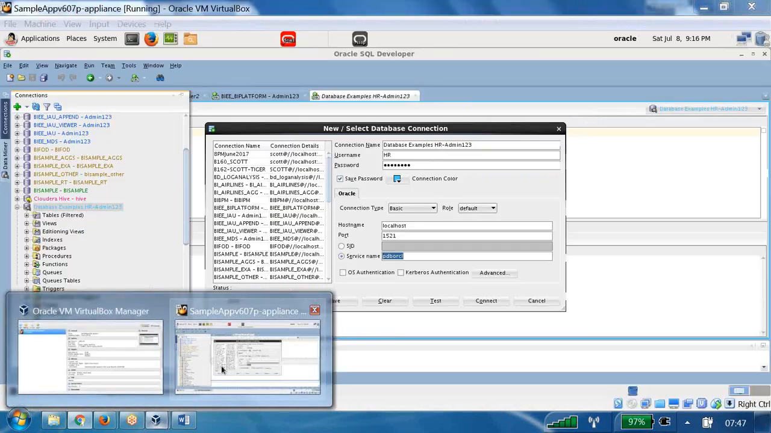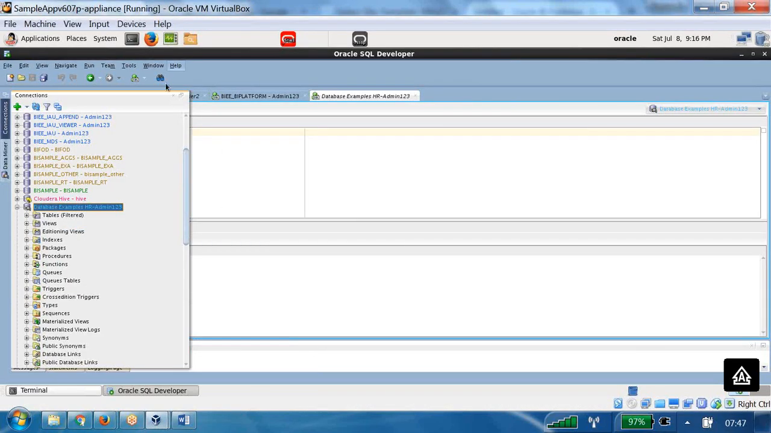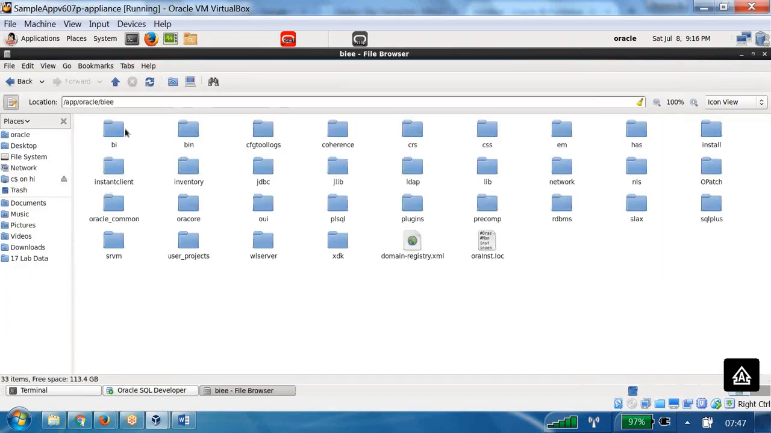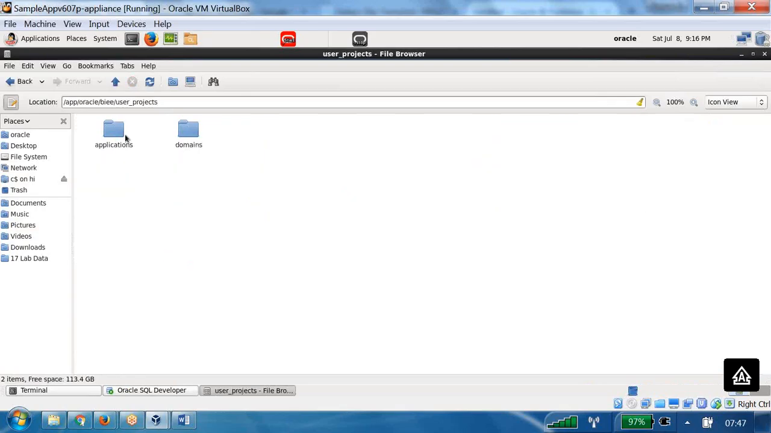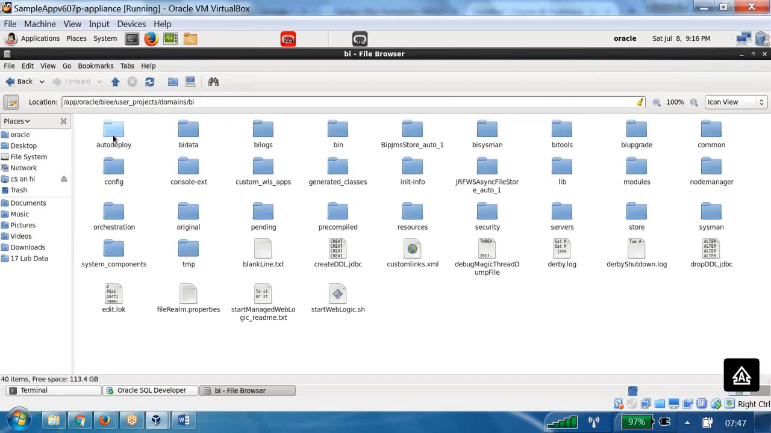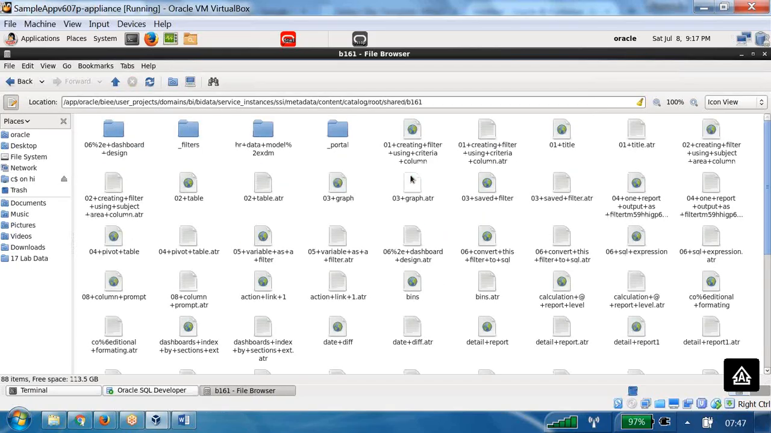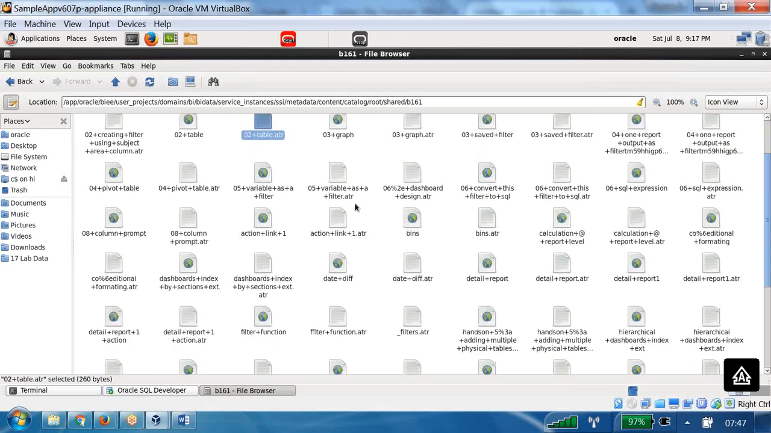If you want to see where it is saved in the backend, let us observe the file structure: Oracle, OBIEE, then user projects, domains, BI, BI data, service instance, SSI, metadata, then content, catalog, then root folder, shared folder, and B161 folder. And what name did we give? HR data model we gave, right?